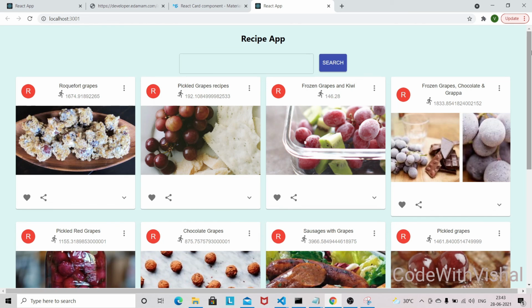So guys, we have built this recipe app with the help of Redux Saga in our React application.